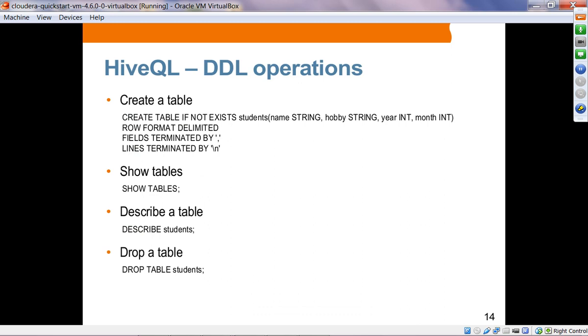Now, examples of DDL operations include create table, show tables, describe table, and drop table. As you can see, this is very similar to SQL, right? Let's take a look at create table. Here you say create table if not exists. This looks exactly like SQL, right? I'm creating a students table, if it doesn't exist. If it already exists, then I'm not going to create it. And it contains a name field, hobby field, year field, and month field.